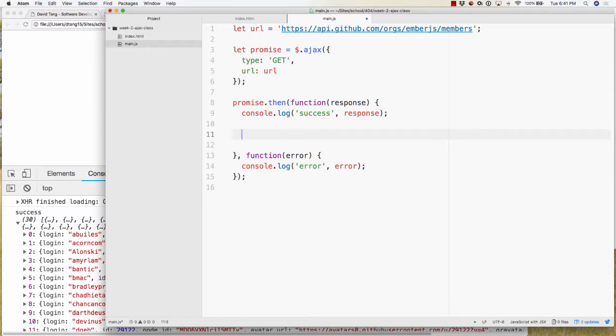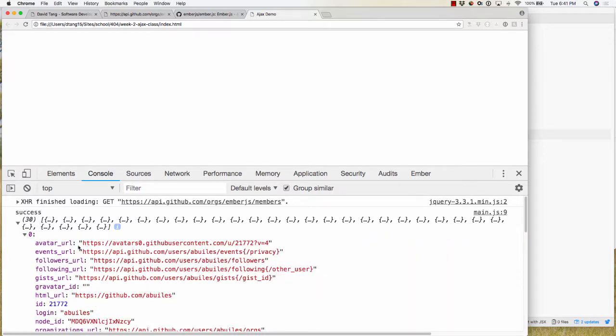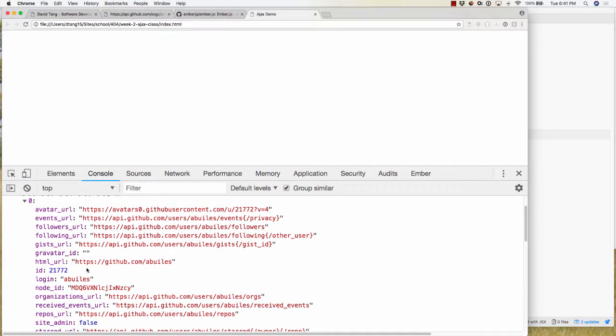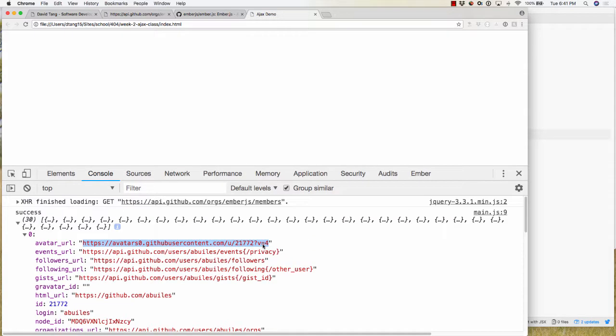Okay, so now that you have the data, we can actually take this data and render it. We logged it to the console so we can see it looks like an array of objects. Inside here, there's a bunch of information. The one I used when I was prepping was avatarURL. This shows the individual avatar, and then we can show all the people's faces.